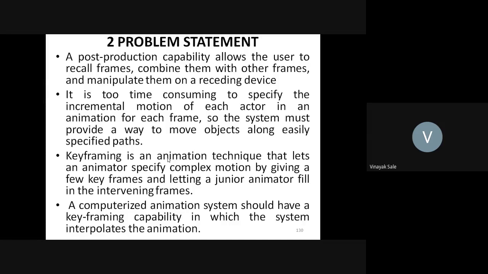So the system must provide a way to move objects along easily specified paths. Keyframing. Keyframing is an animation technique that lets an animator specify complex motion by giving a few keyframes and letting a junior animator fill in the intervening frames. A computerized animation system should have a keyframing capability in which the system interpolates the animation.